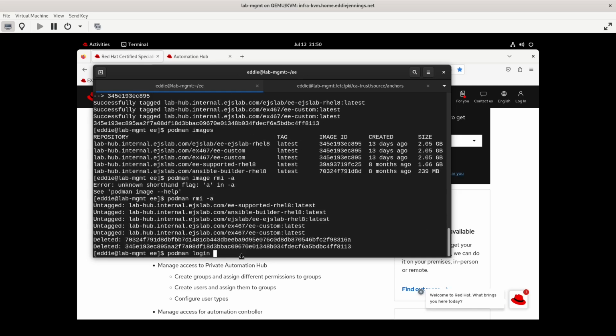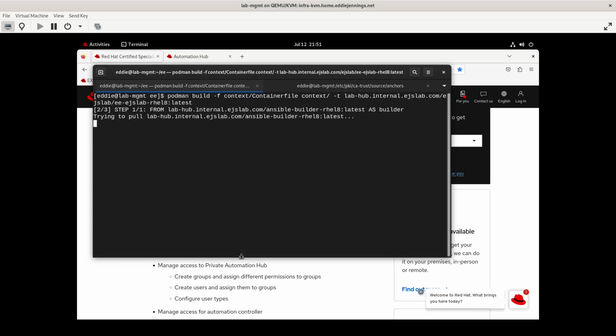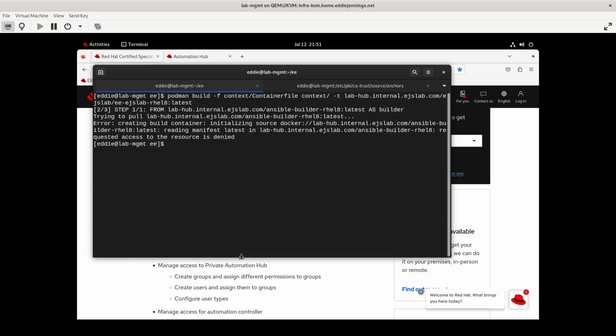Now, podman login lab, or let me show you what would happen if you weren't logged in. Let's clear this. Let's rerun our building command. There we go. So if you weren't logged in, you would get that. If you were trying to pull an image from something that requires authentication, which of course our internal private automation hub does require authentication. So podman login lab hub internal egslab.com.